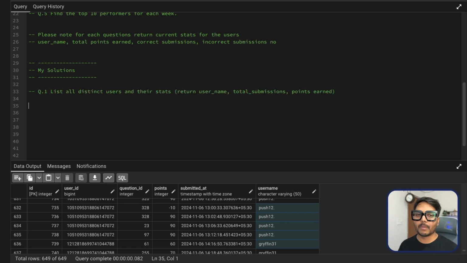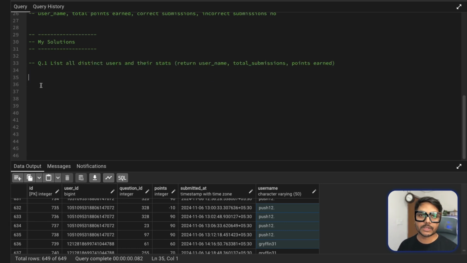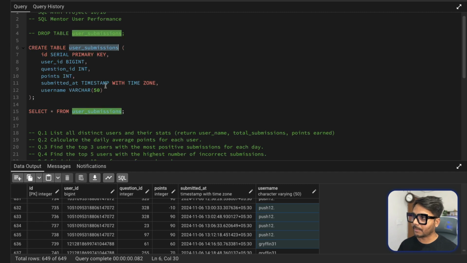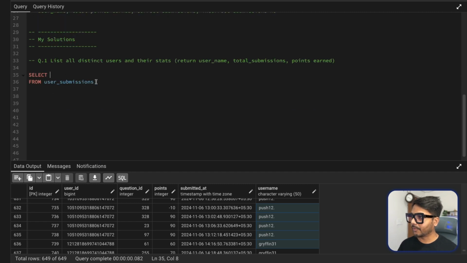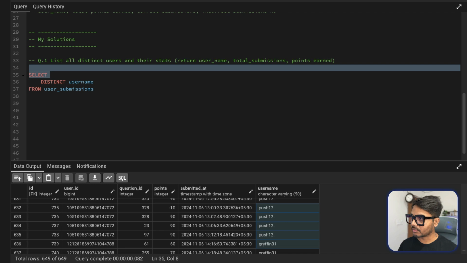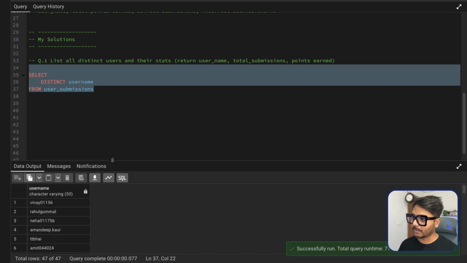So first let's see how many distinct users we have. Let's first see all the distinct users. Okay, so we can say select, and from, the table called user submission is the table name, and we just want to see the distinct users. So I can simply say distinct and the username. Okay, so the column name is username. So if I just run this query, it's going to give all the distinct users.